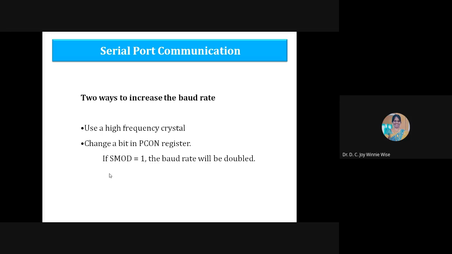Okay, that is understood. So to increase the baud rate, one is you can go for a high frequency crystal. Another one is you have to change a bit in the power control register. So in that power control register, we have SMOD. Same here. If that bit is equal to 1, the baud rate will be double.